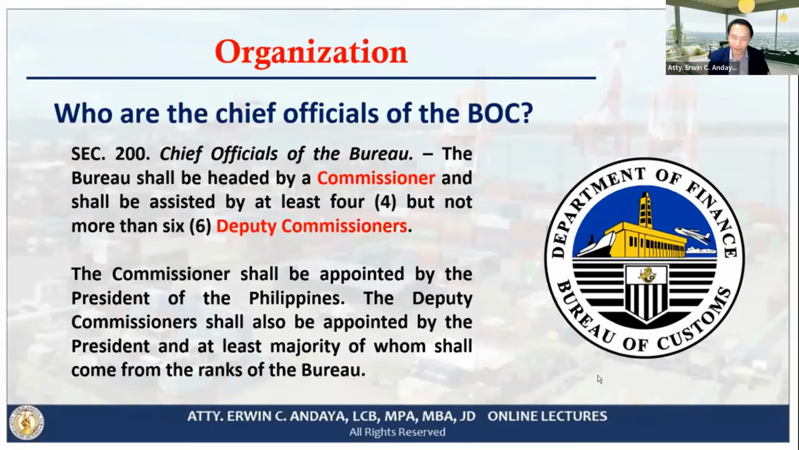ranks of the Bureau. Another reason na nakikita ko is para at least ma-uplift yung moral ng mga empleyado ng customs na meron palang career path na masusundan mo sa loob ng Bureau of Customs na kung ikaw ngayon ay inspector, kung ikaw ngayon ay COO1 lang, huwag kang mag-alala kasi dadating din ang araw na pwede kang maging deputy commissioner.